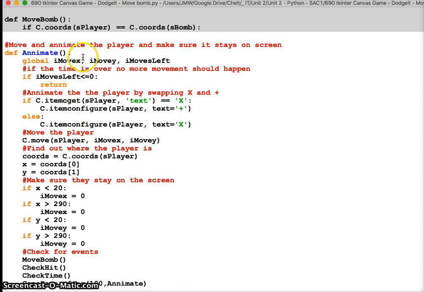Let's have a look at what's in animate. First of all, we've got this thing called global. Global just means the variables that we wrote up the top are going to be used in this function. So iMoveX, iMoveY, and iMovesLeft we defined at the top of the program. If we don't write global here, it won't use them properly, and the program will not function as we want it to.